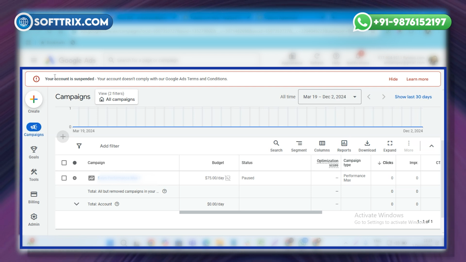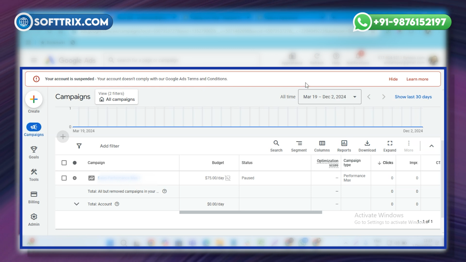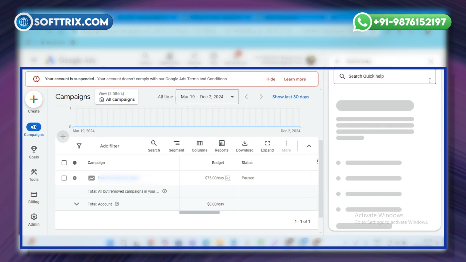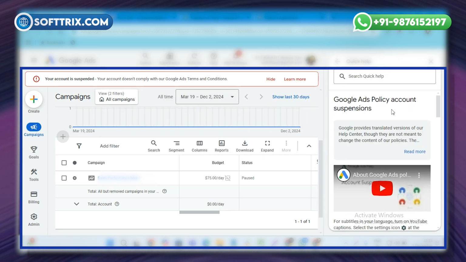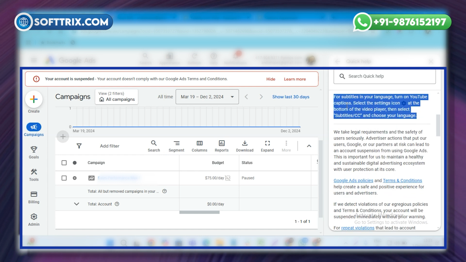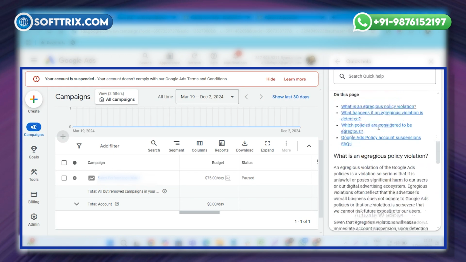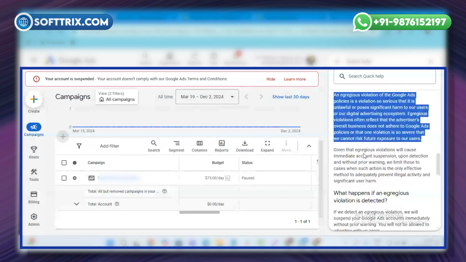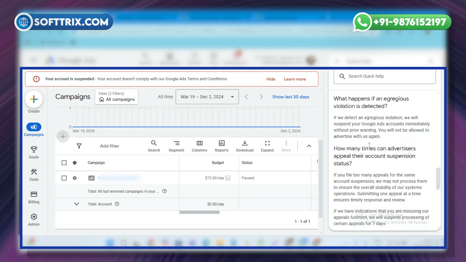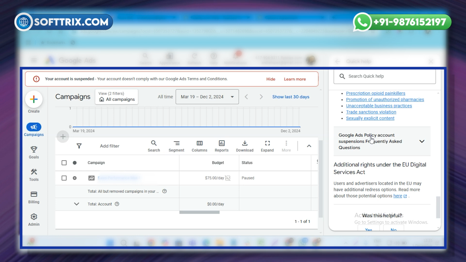On the top where you see the notification, on the right hand side you can find the option Learn more. If you click on Learn more, you can find some information about suspended accounts, what it means, how it gets suspended and what that means. So you can find all that information here, but you still don't find any information about the appeal.